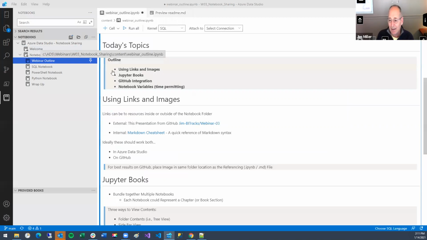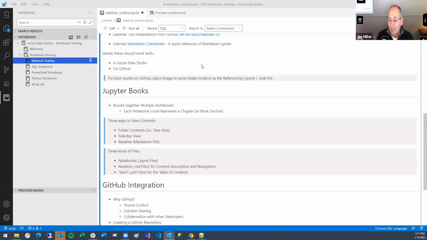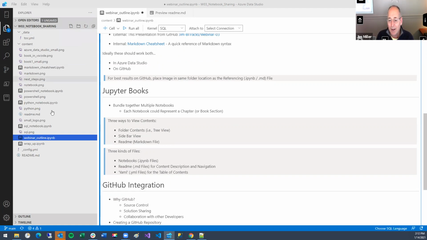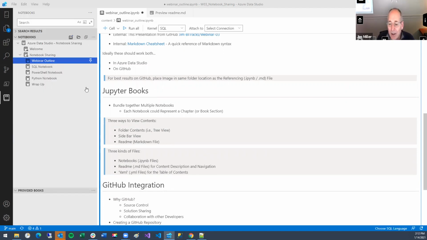Okay, so let's go back to our outline. Again, for best results, just put your images in the same location as your notebook, and then it'll render just fine either in Azure Data Studio or in GitHub.